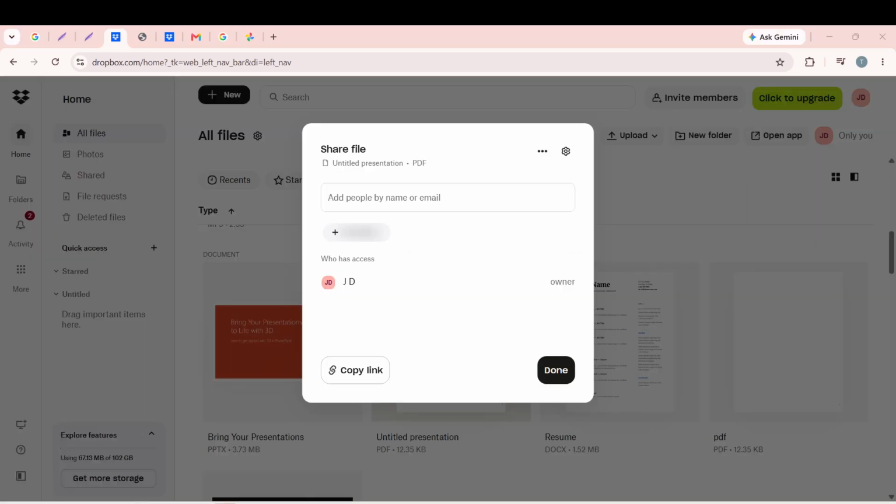After that, you need to choose your sharing method. Dropbox offers multiple ways to share your files, including sending them directly via email or creating a shareable link. This flexibility is beneficial because it allows you to select the method that best suits your recipient's preferences. Take a moment to consider which option will be the most effective for your situation. Once you have decided, you can move forward with the specific sharing method you prefer.